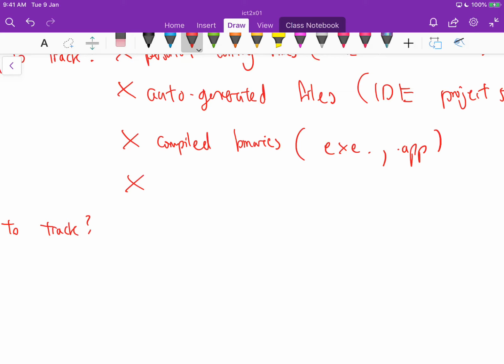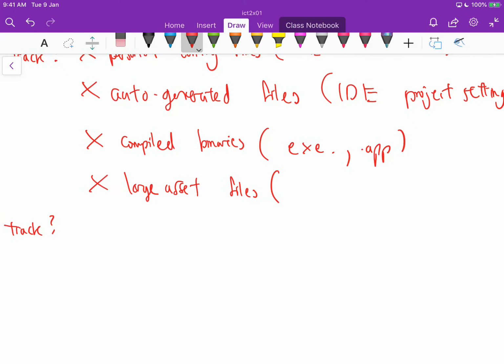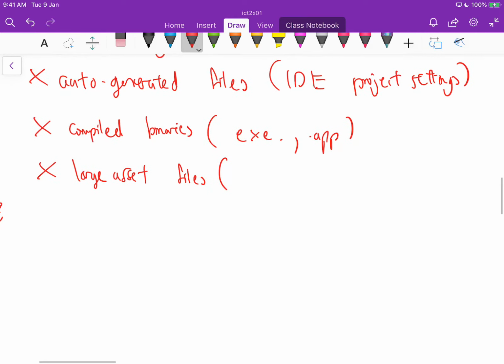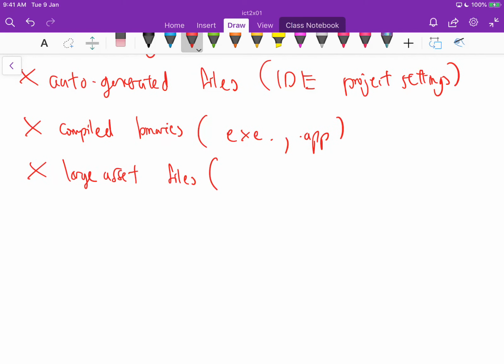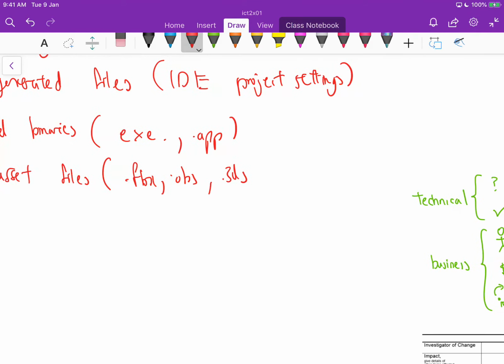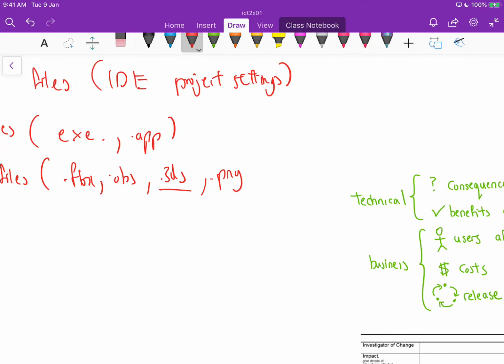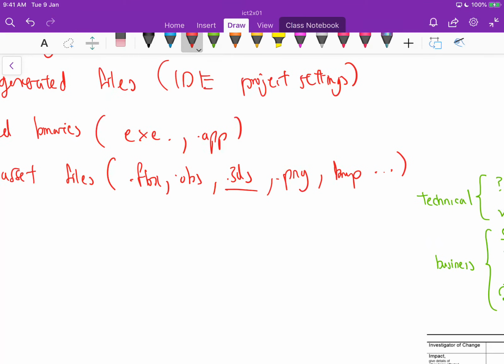And similarly, very large asset files. Okay, especially if you are familiar with Unity or game development in general, there are a lot of files that are huge. Your model files, and the source model files are especially huge. Other files in general, even for web projects and so on, there are huge image files and so on.